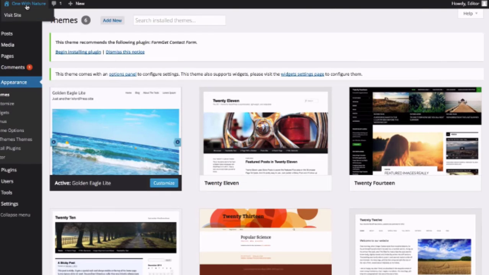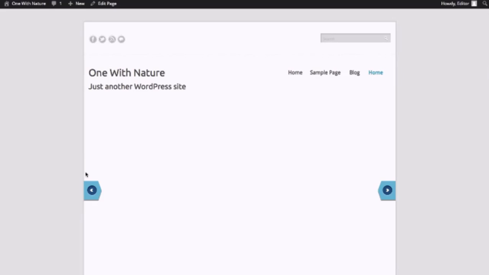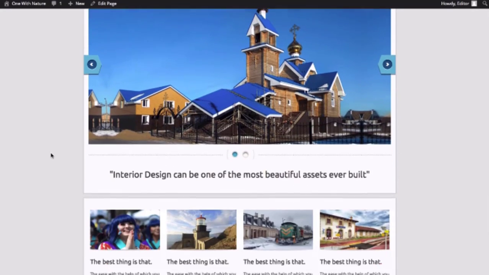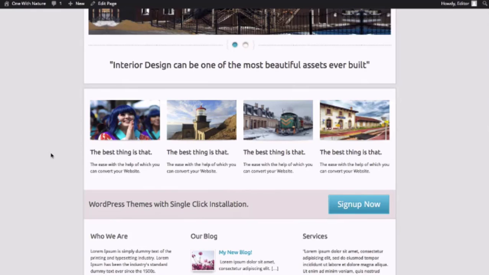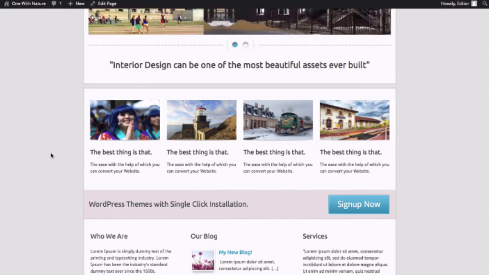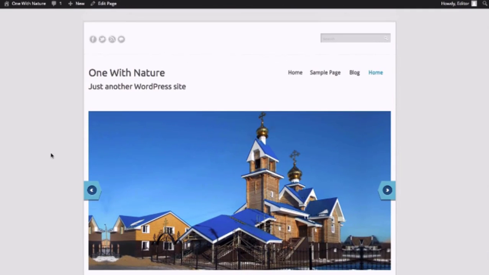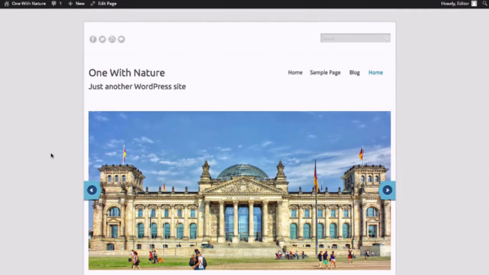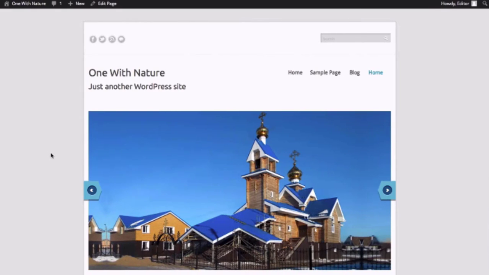Alright, real fast, let's go view our site with the new theme. Alright, not bad. Of course, you would need to add in all of your own content since it looks like this theme has some default content, but that is how you would install that theme. Now last, I'll show you how to upload a theme that you've already downloaded.